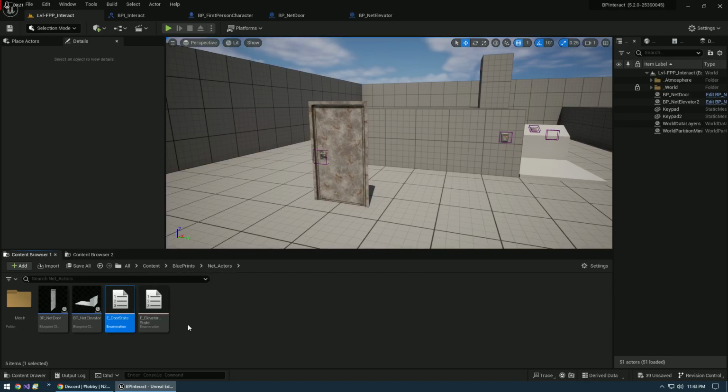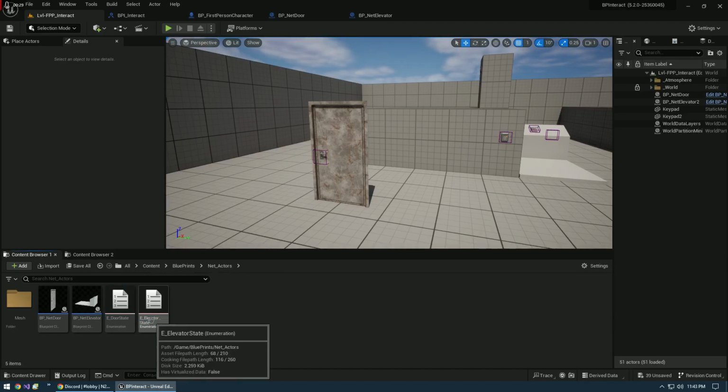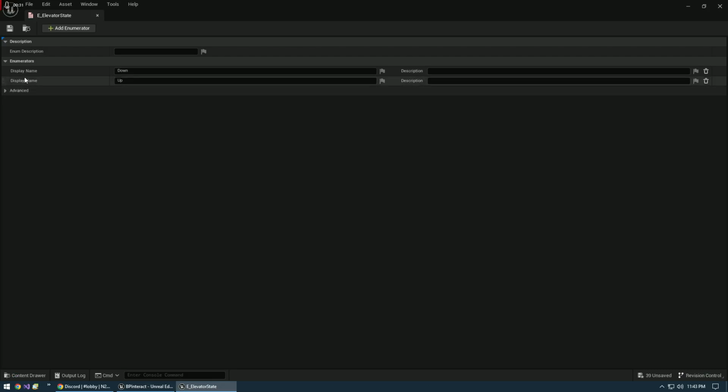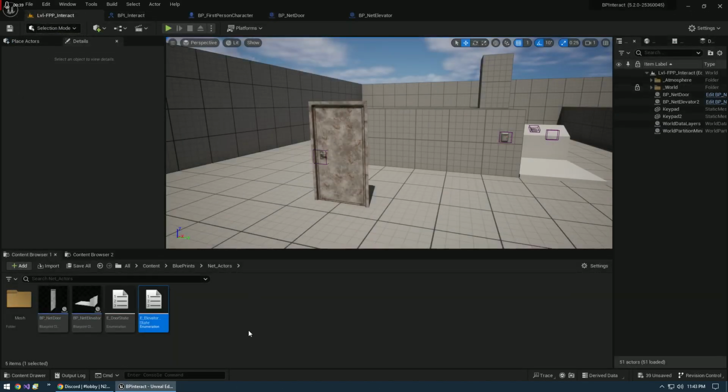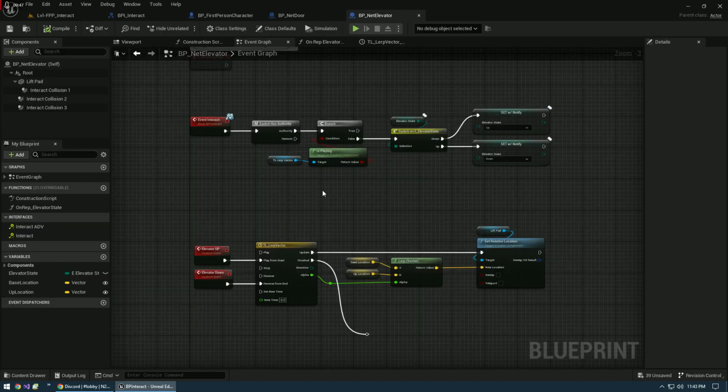We're going to take our door state we did from episode 2, and we're going to duplicate that and create elevator state. So it's an enumerator set up here. The first one's going to be set to down. The second one is up. I'm going to make that change and go ahead and save it. From there, we're going to be jumping into my pre-built, and we can just run right through it.